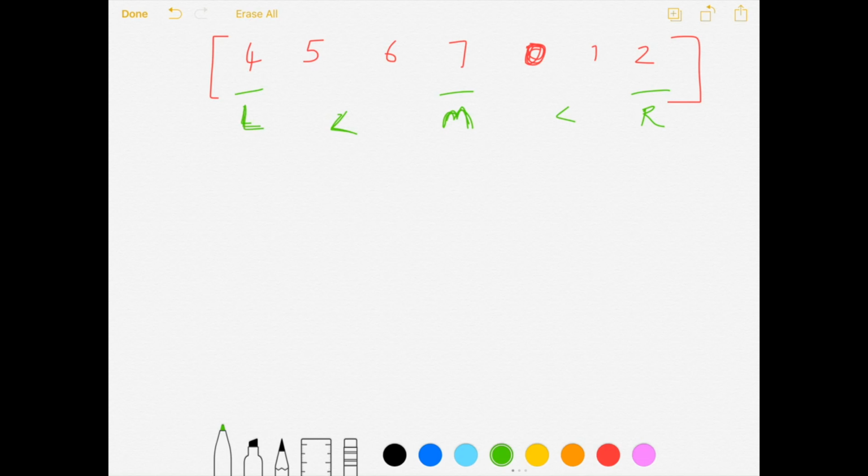Let's start with comparing the medium with the R element. So my medium is 7, R is 2. Is medium less than R? This condition is not satisfied. It means that within this combination, we have a minimum element, because 7 should always be less than the element on the right hand side.